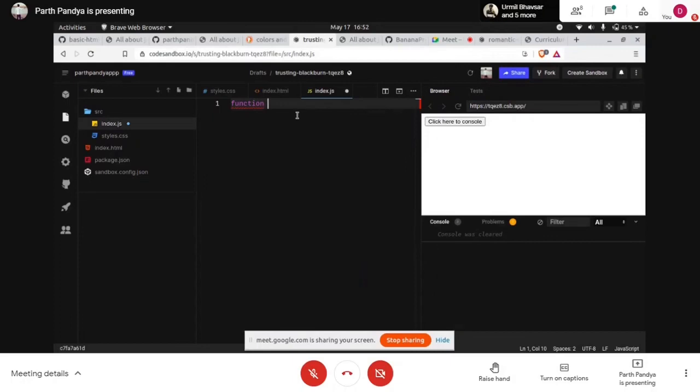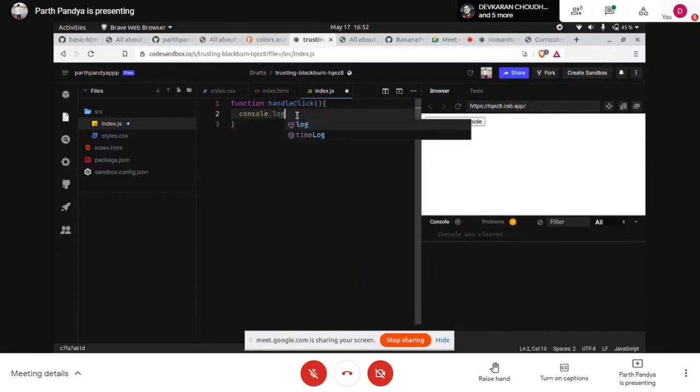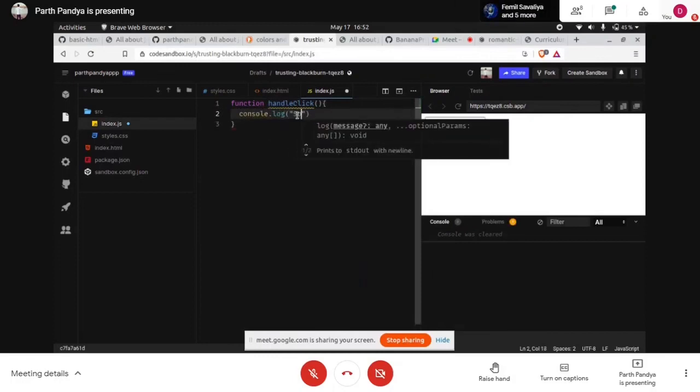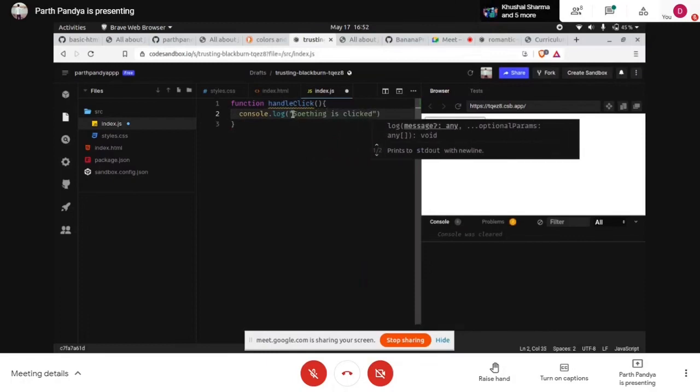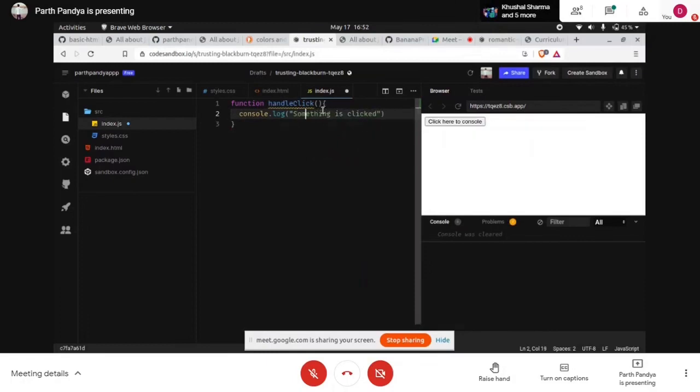So function, and we are giving it a name like handleClick. So upon clicking, please handle. What do we have to do? console.log something is clicked. We are saving this file. So now our function is ready.